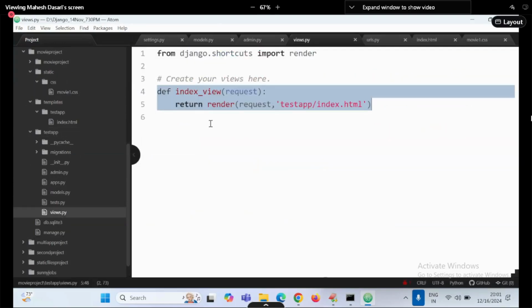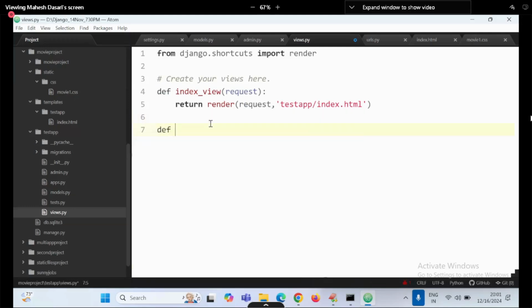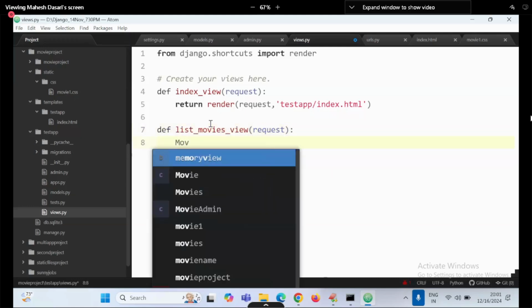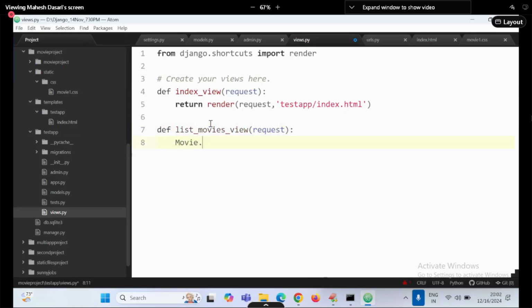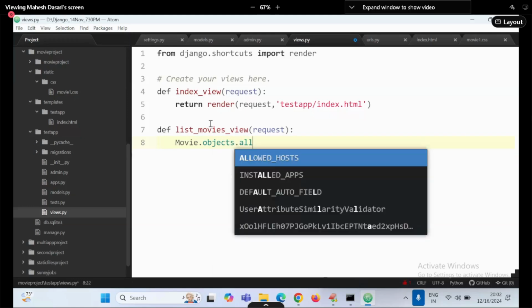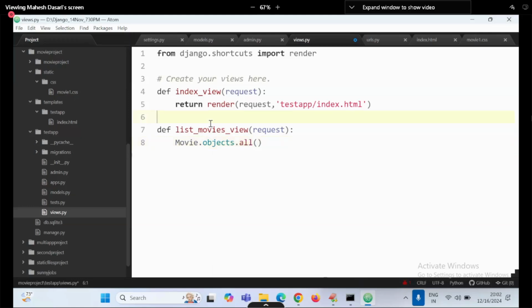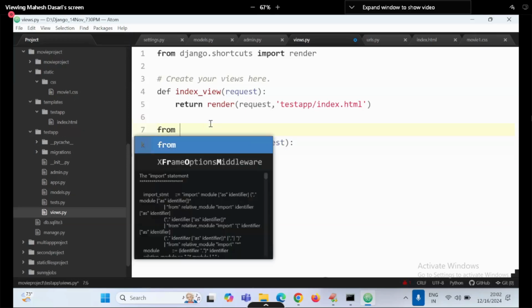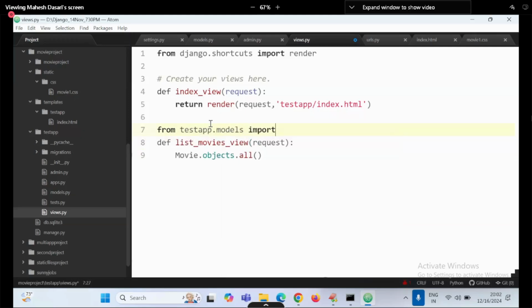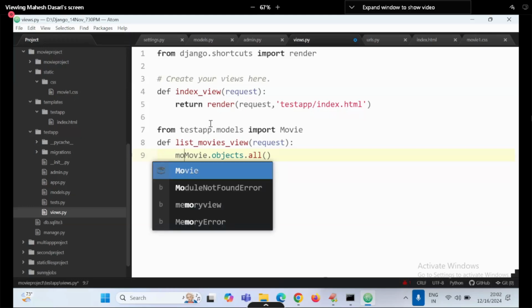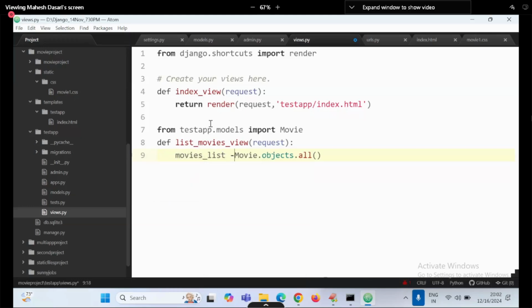So come to views. list_movies_view. The argument is request. How to read the data from this? Model name dot objects dot all. But where is this Movie available? From test app dot models import Movie. Once all objects are there, store them into one variable, movies_list.